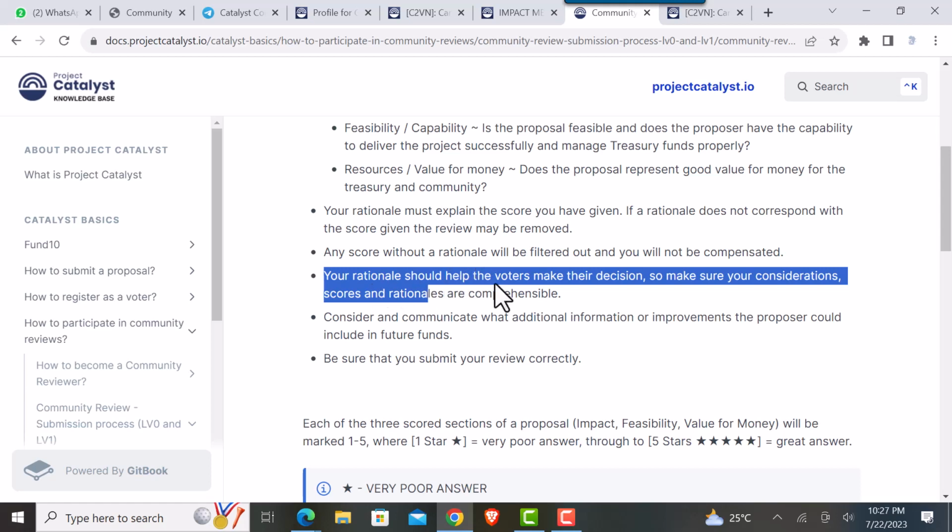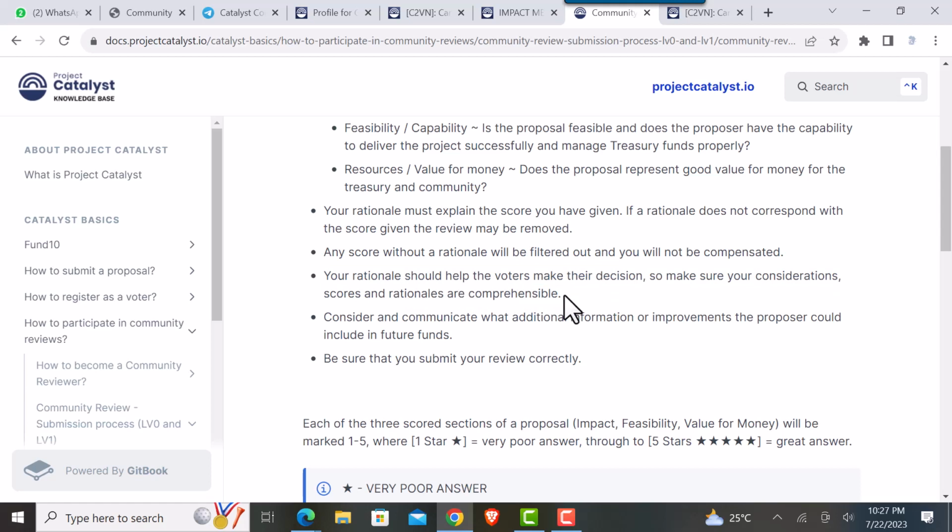So your rationale should help the voters make their decisions. So make sure your consideration scores and rationale are comprehensible. What they are saying is that voters will not really have the time to go and read the entire proposal to vote for the project, so they are going to follow your rationale. So make sure your rationale speaks to the proposal, speaks to the issues. It should be understandable. Don't use big words to confuse everybody, please. Keep it simple.